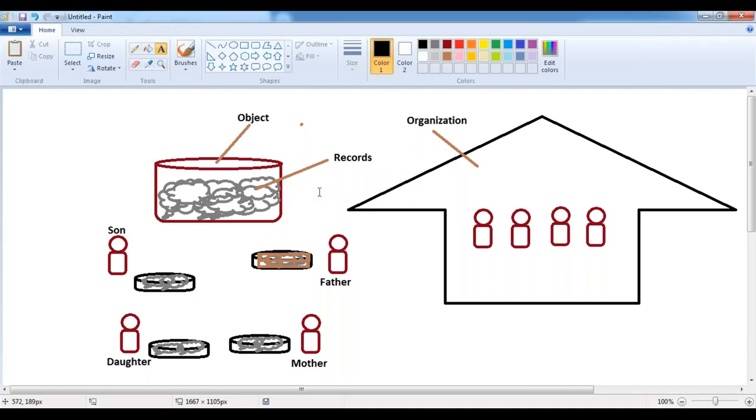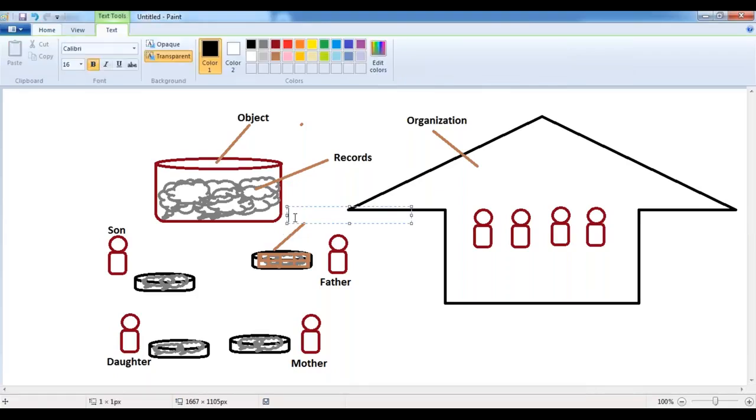But I would like to process some records. Then what we can do is collect these records from this bowl and place them inside my plate. This plate is nothing but temporary memory.